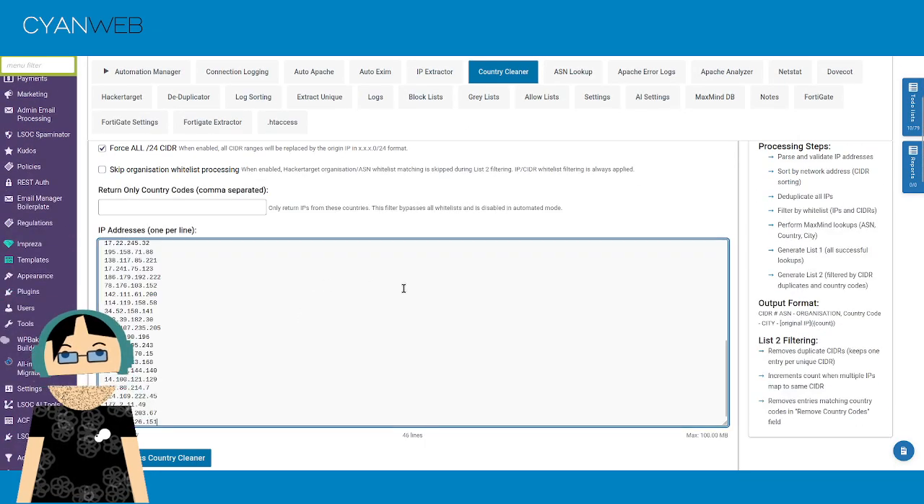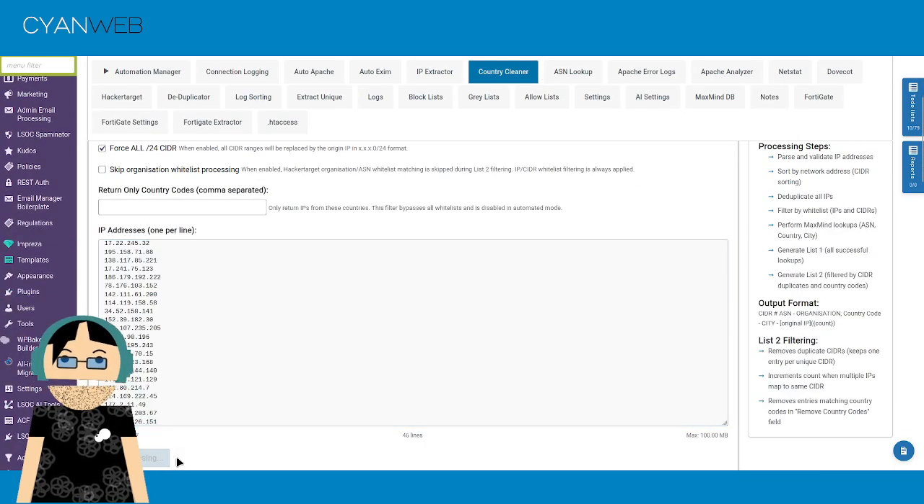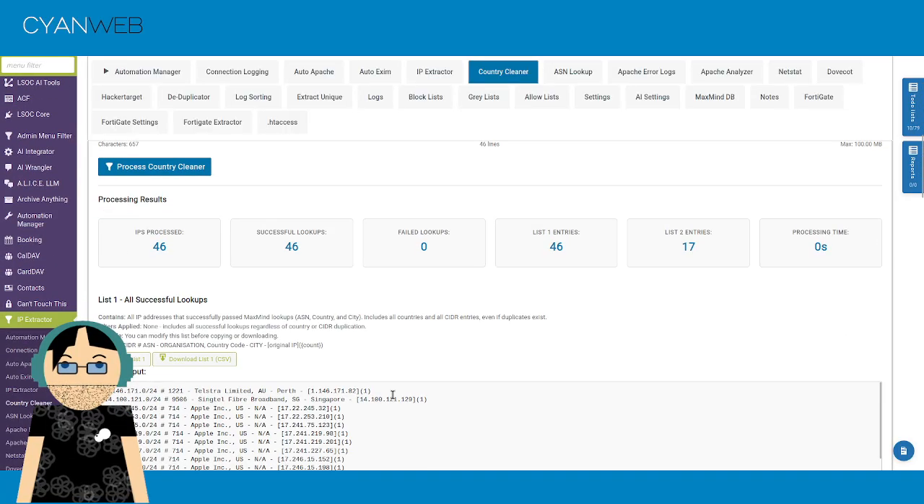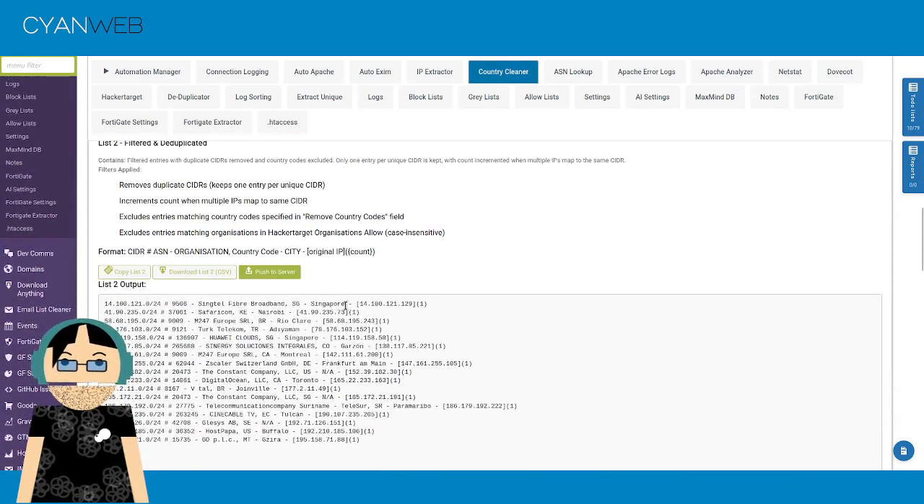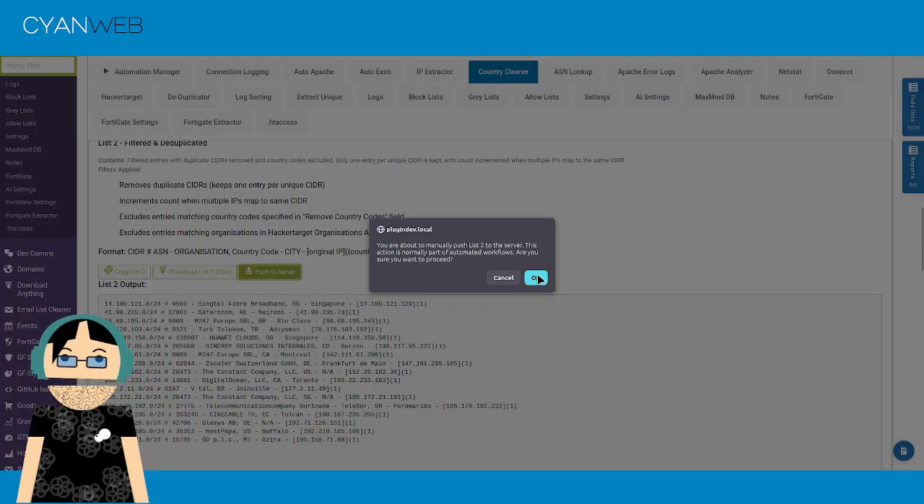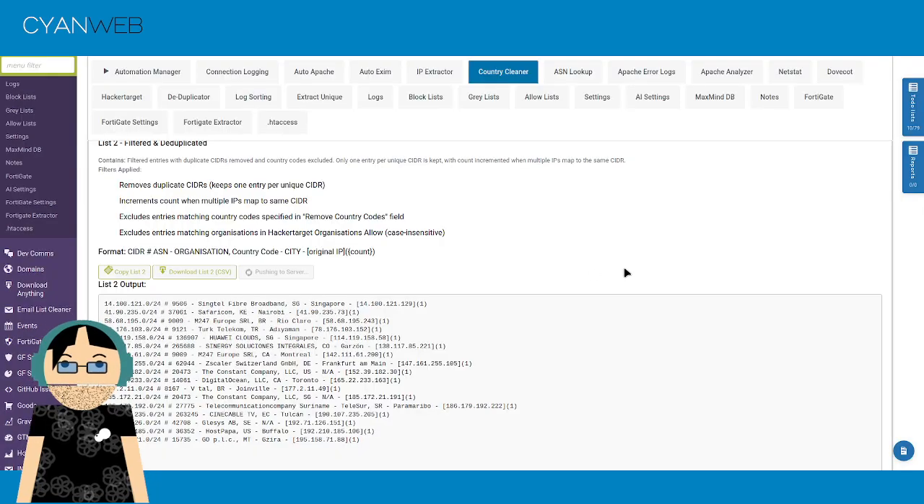And usually a cut and paste is not that big of a deal. So yeah, it's all processed. If I was under attack, I would click that, and it's uploading it to the server. Hopefully the server, there you go, list 2 successfully uploaded. So that's the whole process. That whole process would take maybe 10 to 15 minutes, depending on how big the list was.